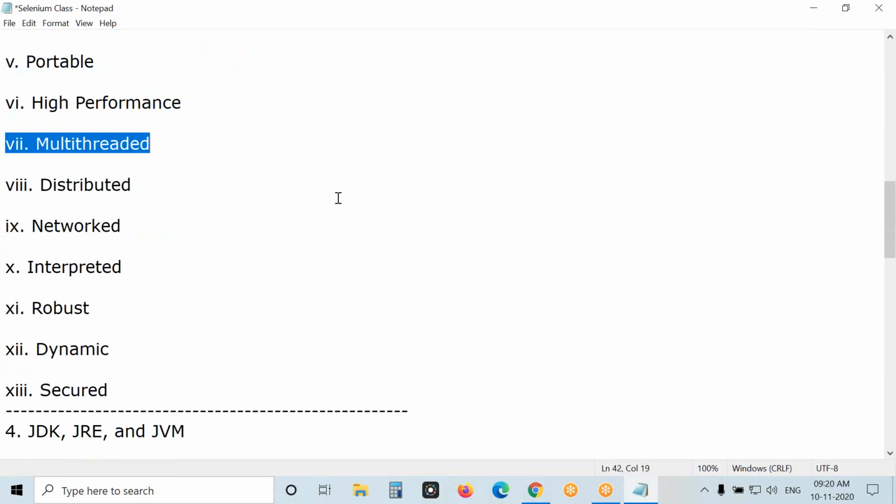Java supports multi-threaded programming. It supports multiple operations running at the same time. We can think of a thread as an individual operation or part of the program using the processor.